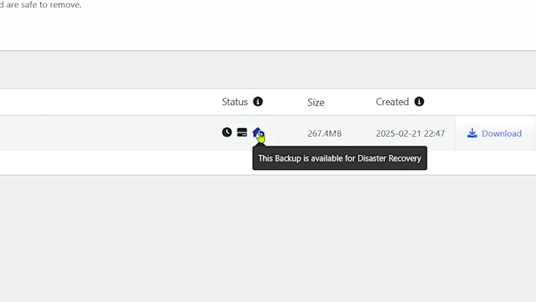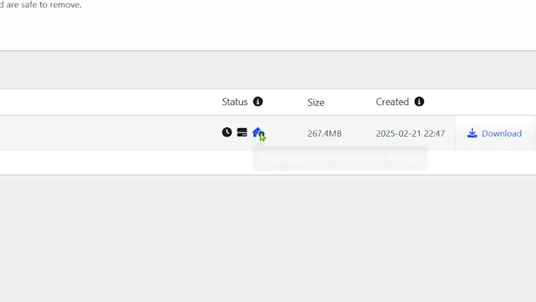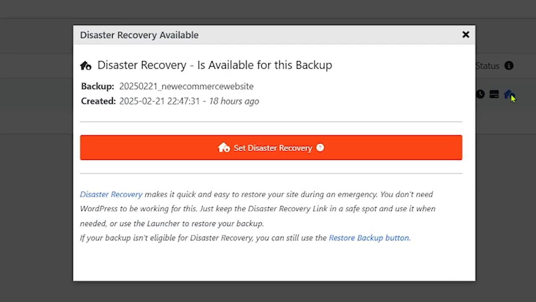It says this backup is available for disaster recovery. This is where we are going to get a completely reliable backup that no matter what happens, we are going to be able to use it and get our site back. Super important. So I'm going to click on here to create a disaster recovery point. There we go. Available for this backup. And I'm just going to click on set disaster recovery.